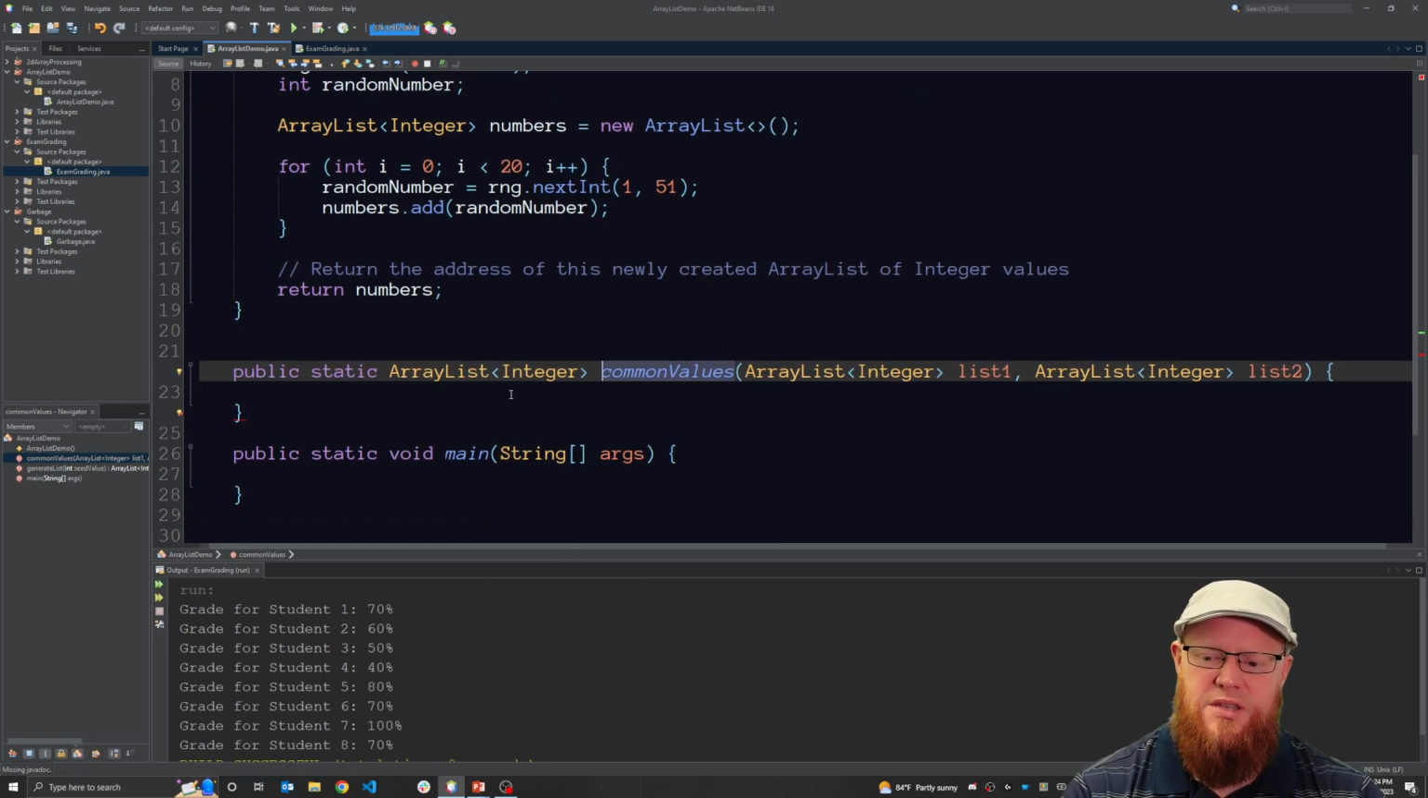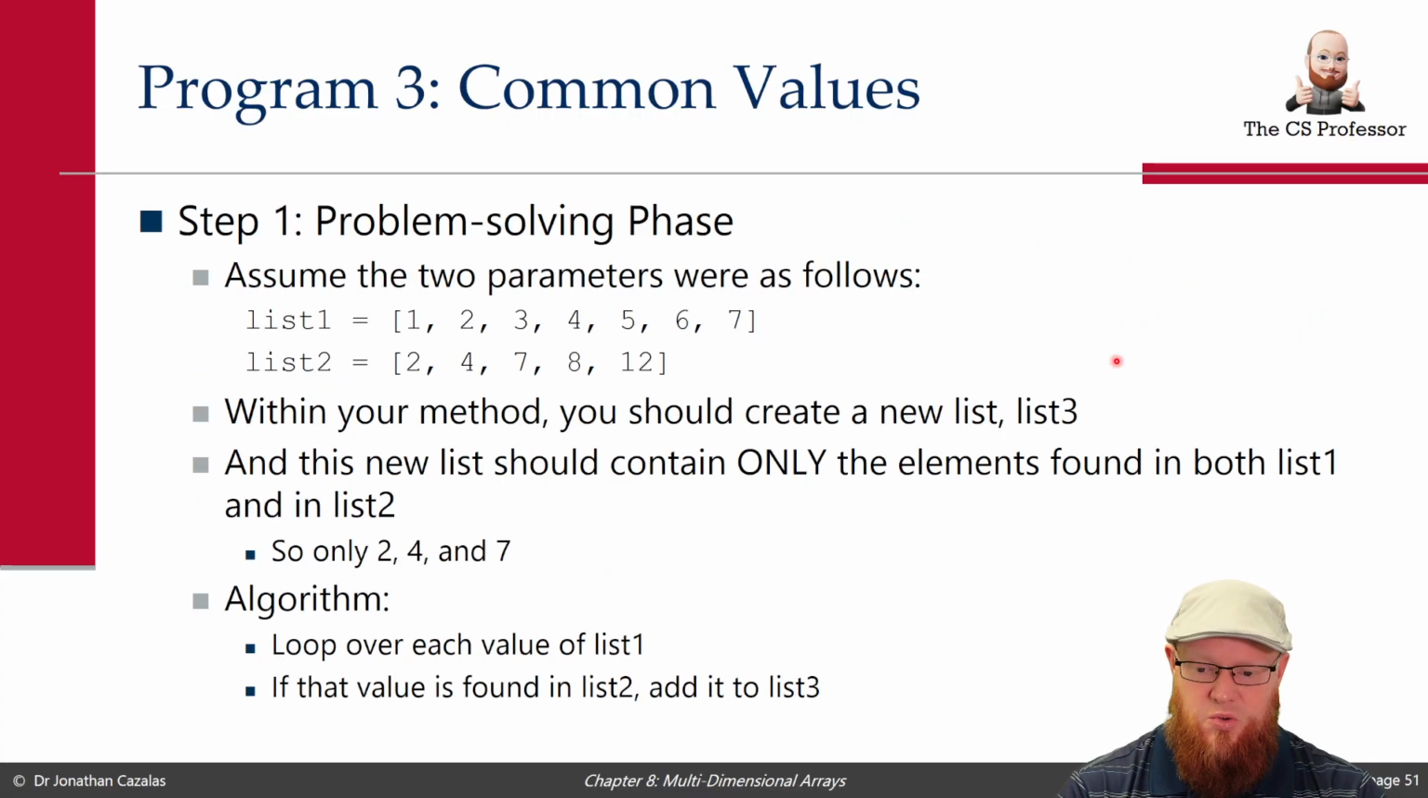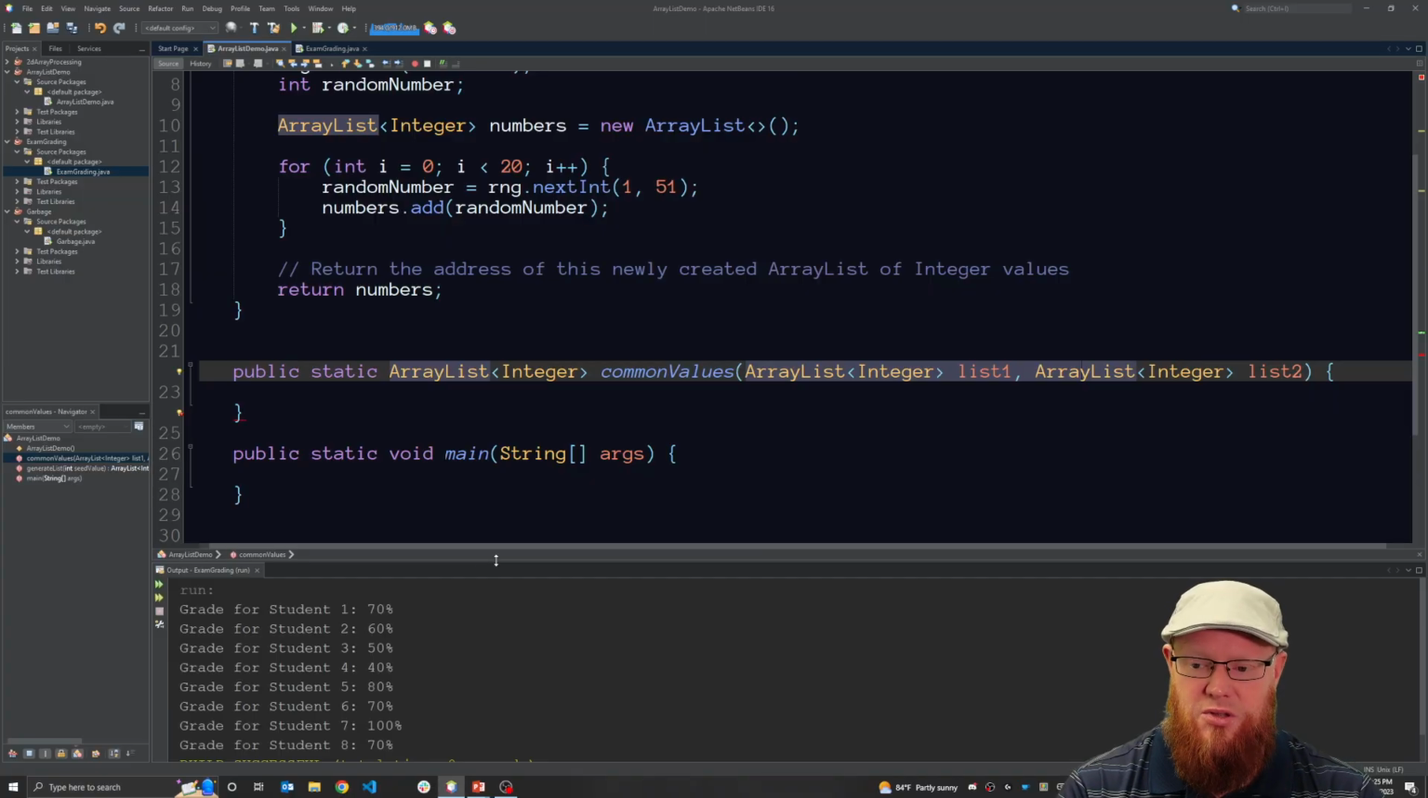So what do we need to do with this method? It's receiving two lists. Those lists might have common numbers between them. So for example, here's list 1, here's list 2. Imagine there's some common values between them. In fact, there are. They both have the number 2, the number 4, and the number 7. We want to create a third list that will contain only those three numbers that are common between them.